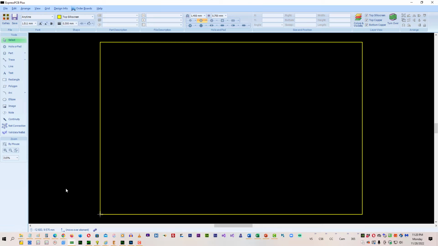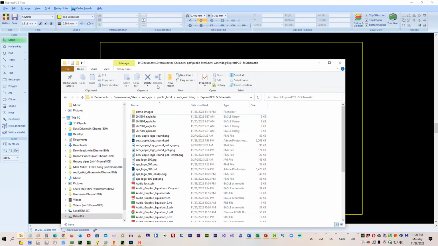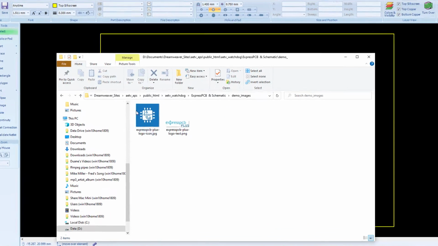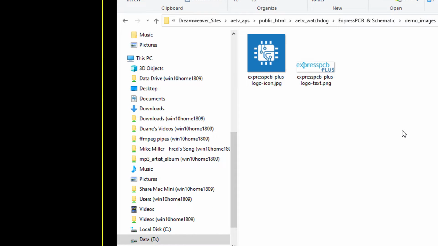Hello, in this video I'm going to explain how you can prepare an image to be placed on a silkscreen layer. You can probably do it on other layers as well, but I haven't tested that. So I've chosen a couple of images that I downloaded from Google, and they are located right here. Okay, these are logos for ExpressPCB Plus.